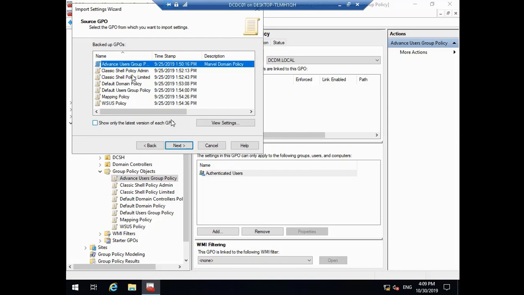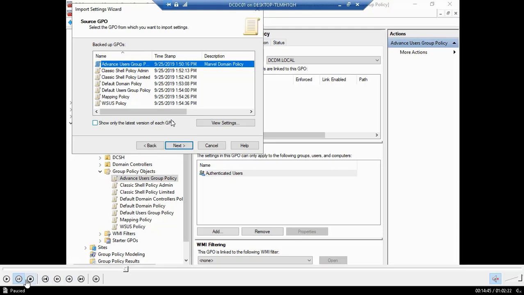Here we can see that it gives me 1, 2, 3, 4, 5, 6, 7 group policies, and tells me which group policy we need to import. So we will import advanced users group policy to advanced users group policy, and then we will import classic shell policy admin to classic shell policy admin, and then one by one every name to its correspondent name. Okay, we'll do this one by one.